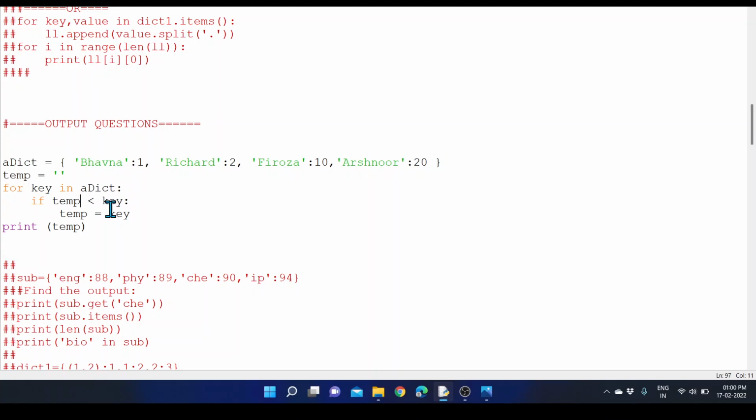What will happen? It will replace the value if temporary is less than. So Bhavana will be placed here, and then again the next value, Richard. Bhavana is less than Richard. So Richard will be replaced within the temp variable. So like that, it will iterate the values one by one.